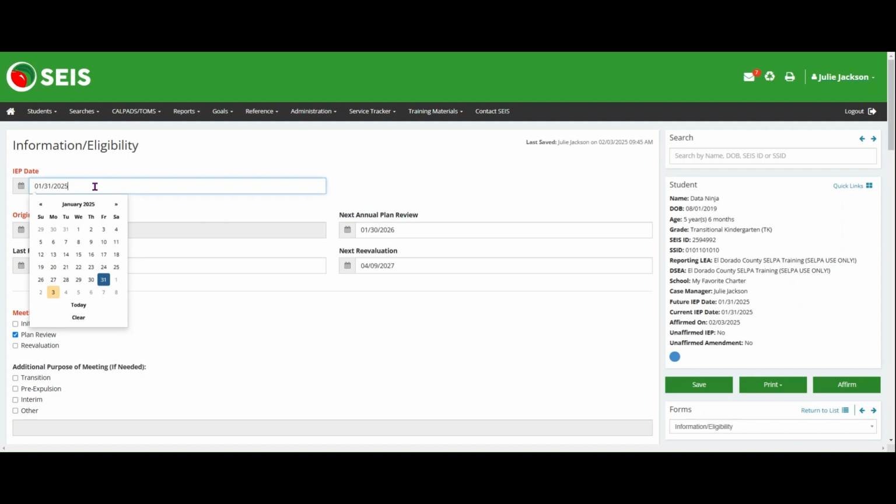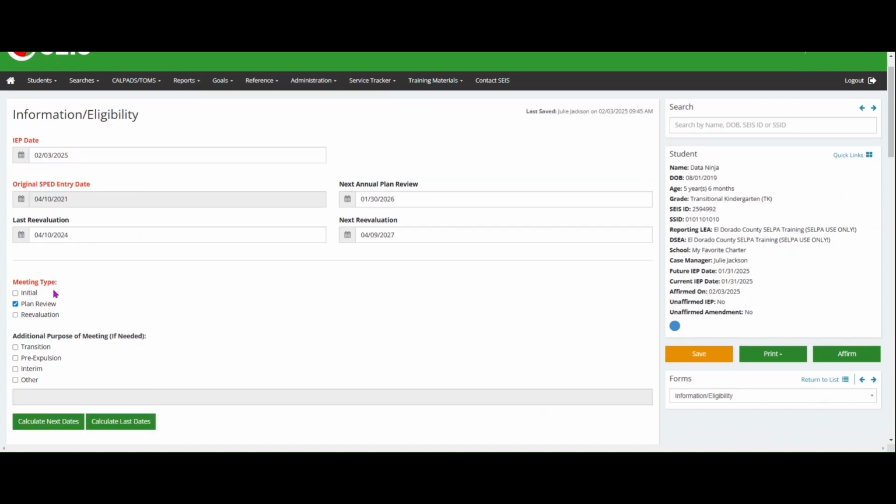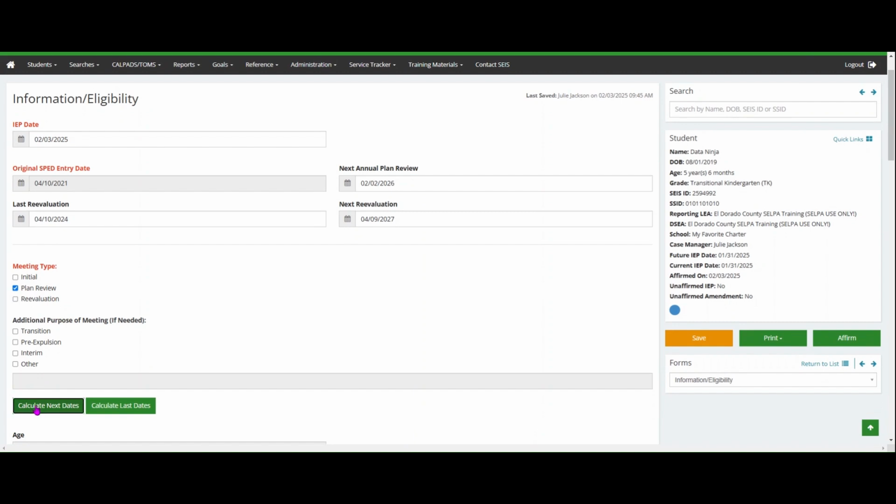To correct the meeting date, click in the meeting date box and populate the correct date. Be sure to update the future dates as well. To correct the meeting type, select or deselect the appropriate boxes to match your correct meeting type. For example, if this was a plan review and reevaluation, make sure to select both types. When you are finished correcting the meeting date or type, click Save and Affirm.